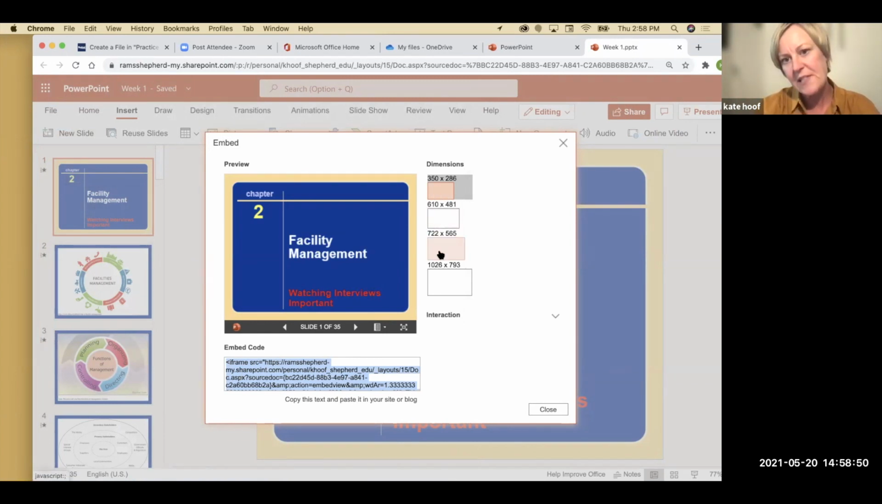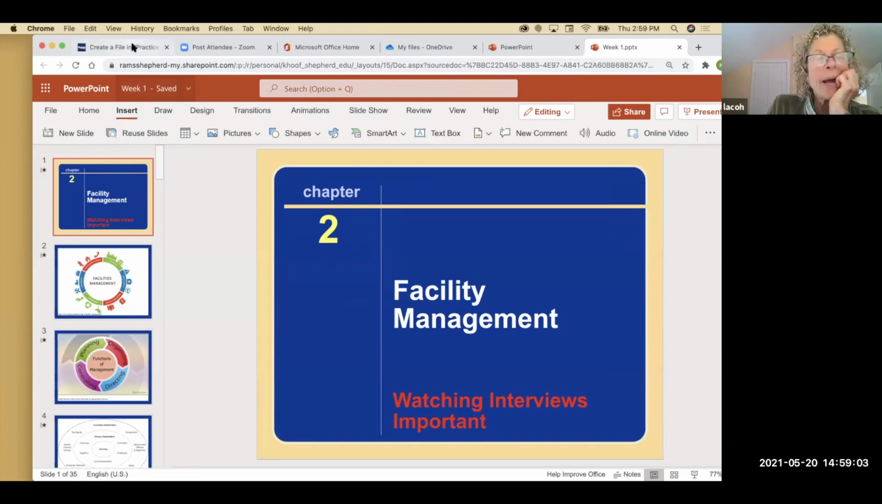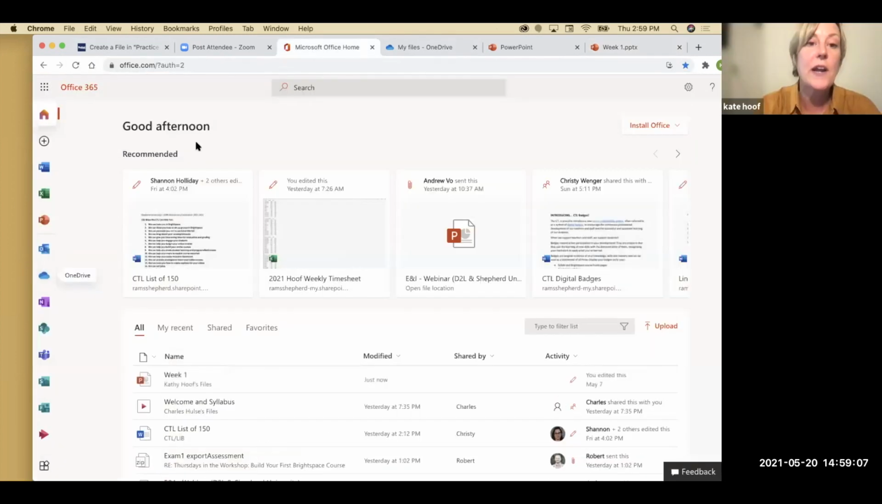I can choose what size, how I want it to appear within Brightspace. So I'll just select this one. I'm just selecting it randomly. So I copied the whole code and I hit close. I didn't see where the code was. I just put my head down to write something. I'm so sorry. Yes, of course.